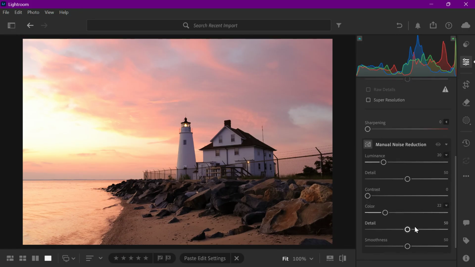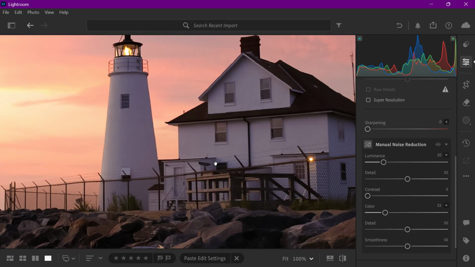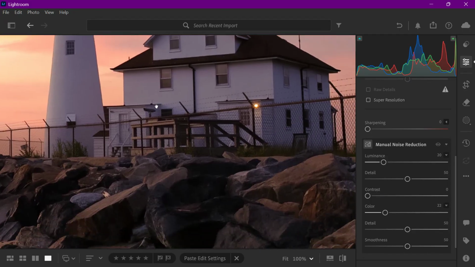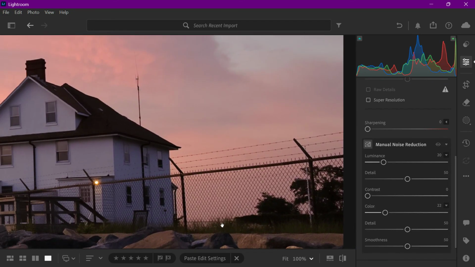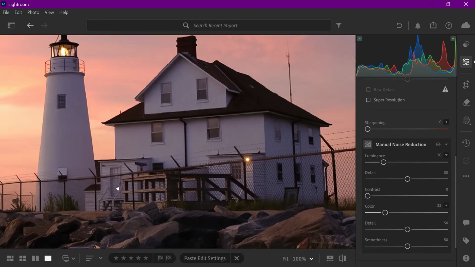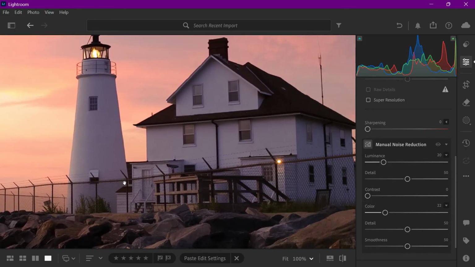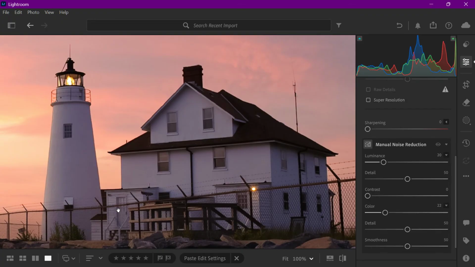Here's the important part. Always zoom in while editing. Look closely at the skin, shadows, and background areas, because that's where noise is usually easiest to see. If you increase luminance too much, your image can start to look blurry and lose detail. And if you over-smooth the photo, it can develop that unnatural plastic look that nobody wants. So make your changes slowly and compare before and after as you go.